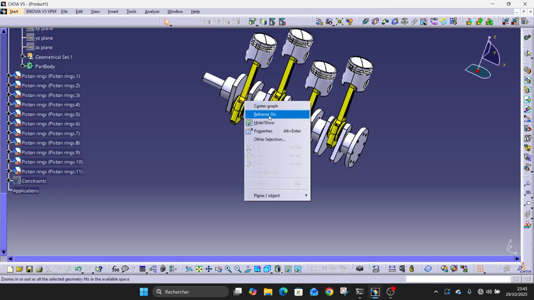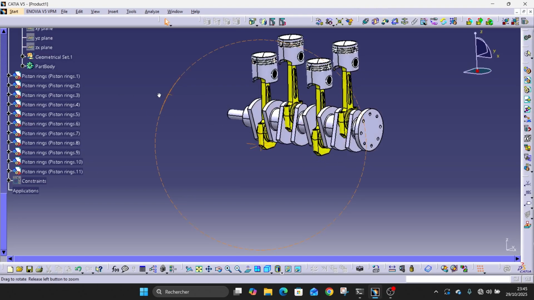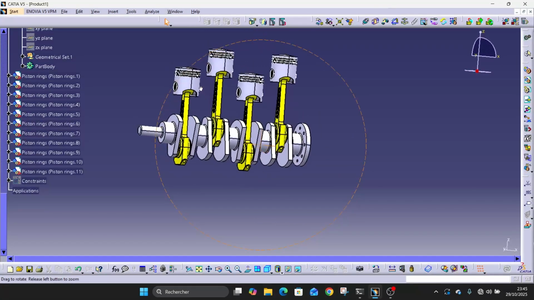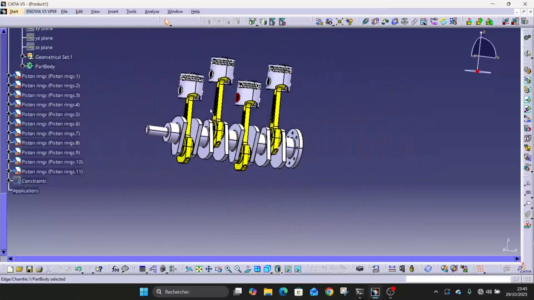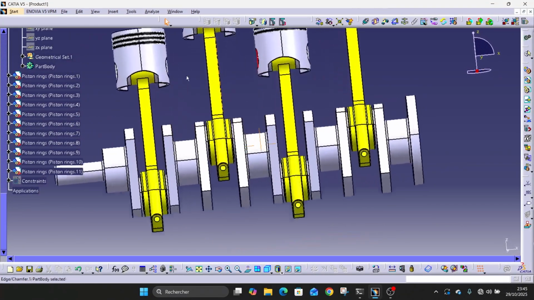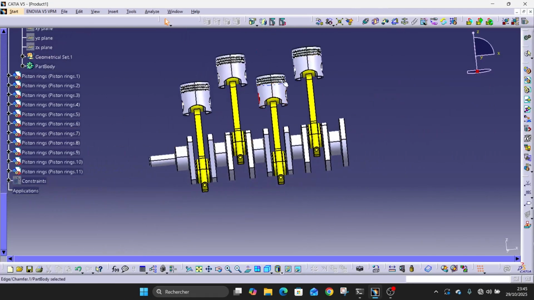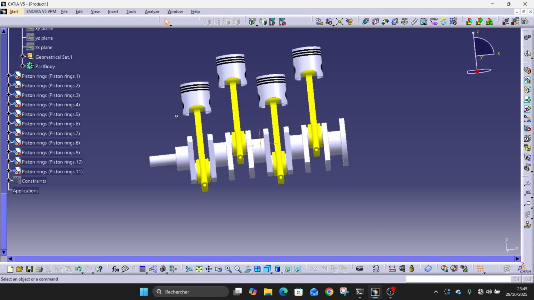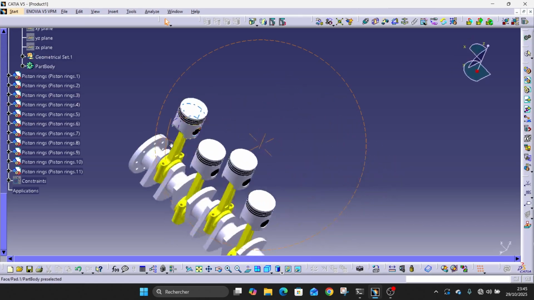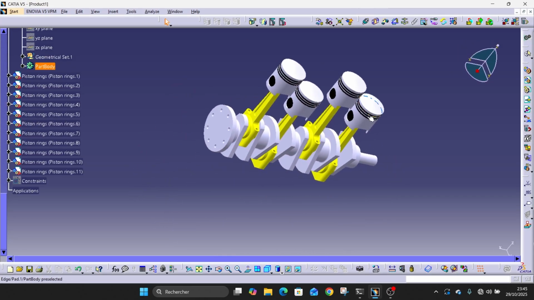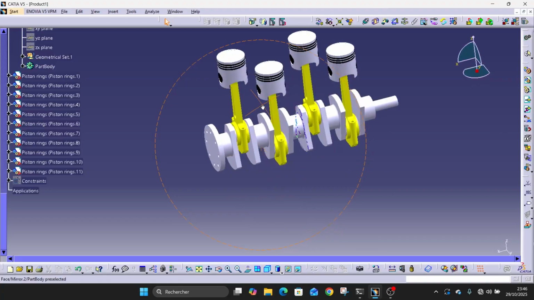So this is our engine assembled. We can also hide these white things. We can see it with another view like this. Here is our engine. So this is it. Thank you for watching this tutorial, and see you soon in the next ones.